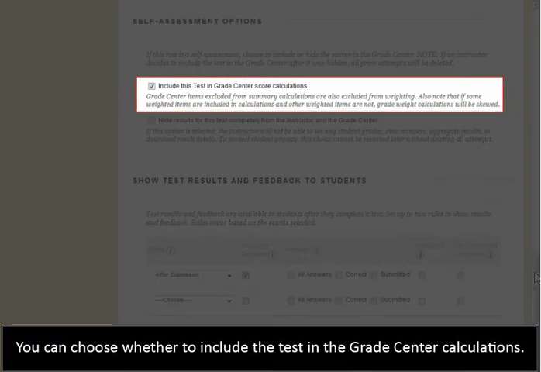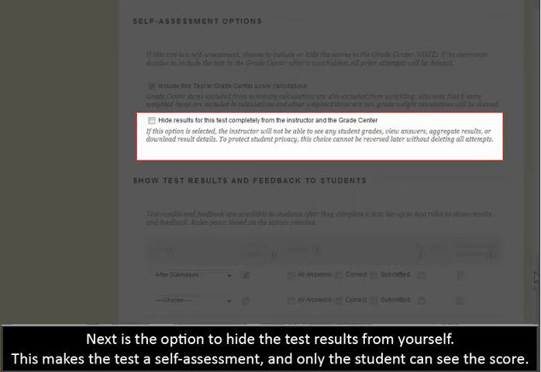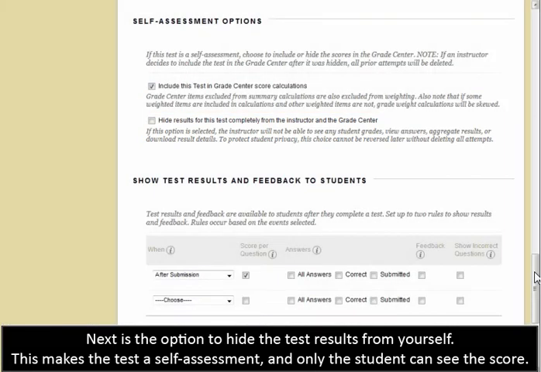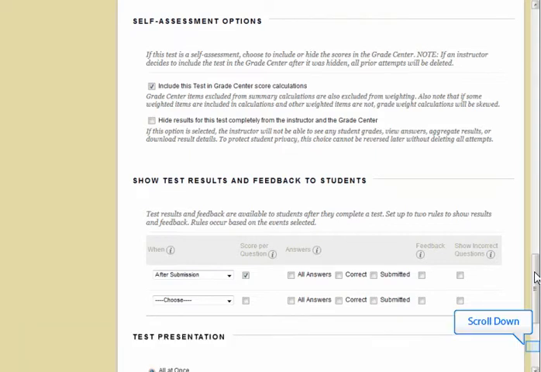You can choose whether to include the test in the Grade Center calculations. Unchecking the box allows the test to report a grade, but it will not count toward the student's grades in the Grade Center. Next is the option to hide the test results from yourself. This makes the test a self-assessment and only the student can see the score. This option would only be checked in rare circumstances.